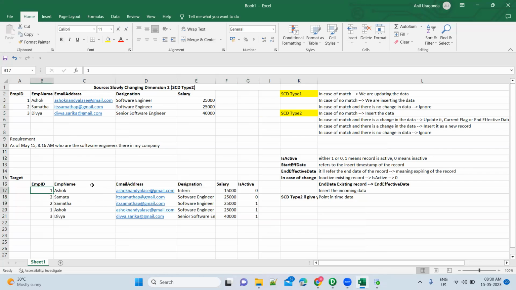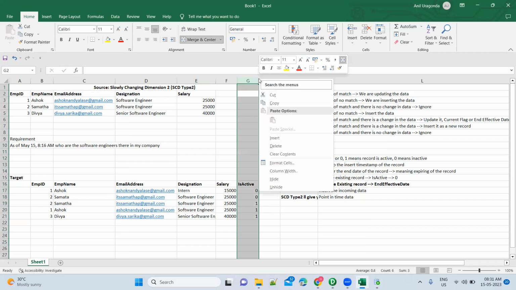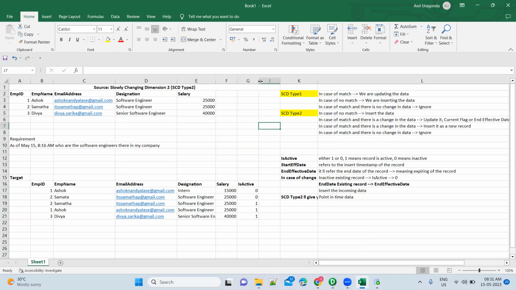You have the history, you know what their designation and everything was at different points of time, but you don't know exactly at what point of time he is an intern, exactly at what point of time his designation is software engineer, or exactly at what point of time his salary is 15,000 or 25,000, right? Because you don't have that data. So now you got the importance of these two columns.